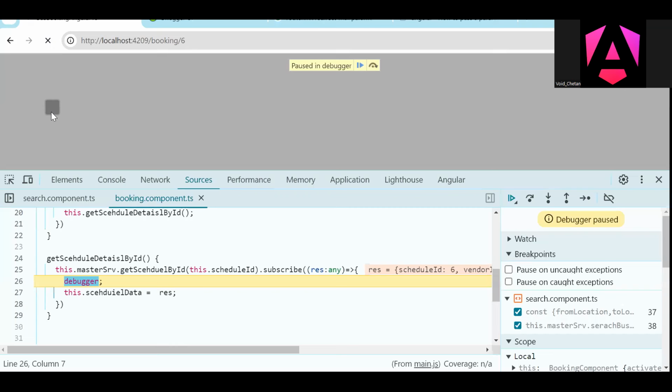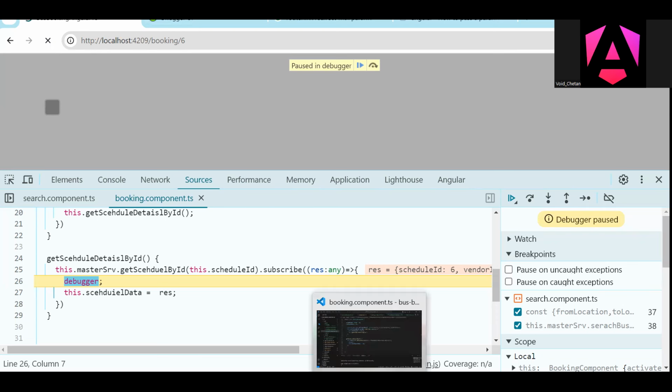This was the static state, so this should be iterated up to 28 times. 28 blocks should be there. Again, we need to integrate one more API to show the booked seats, right? We will do it later. First, we will complete this. Now, we know for loop or ngFor requires an array.